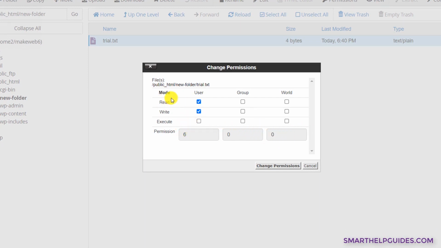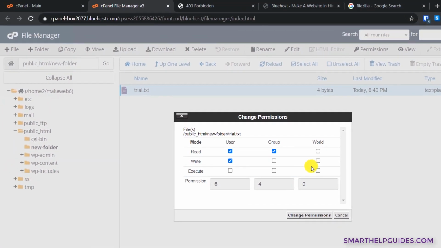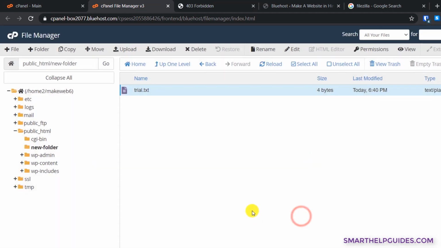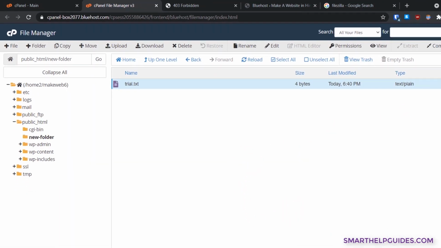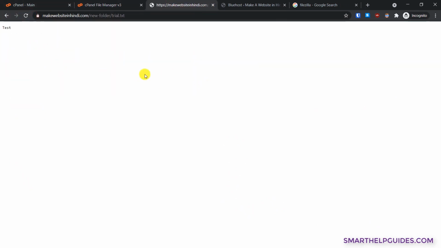This 6 means that this user will be able to read and write it. User is your server. Now if you want the group to be able to read it, you will have to take this option. You will see the number is 4, and then if you want the world to be able to access it, that means you should be able to access it via any browser. Anyone should be able to do it without any authentication. Take this option and then click on change permissions. You will see the permission has been changed. Now if you refresh it, we can again access this file.